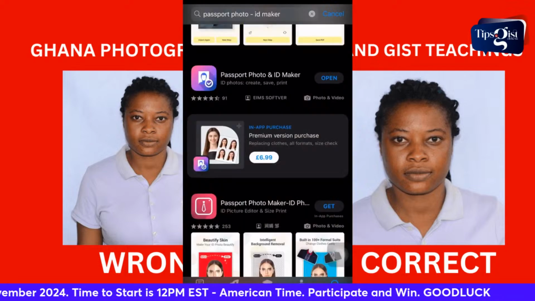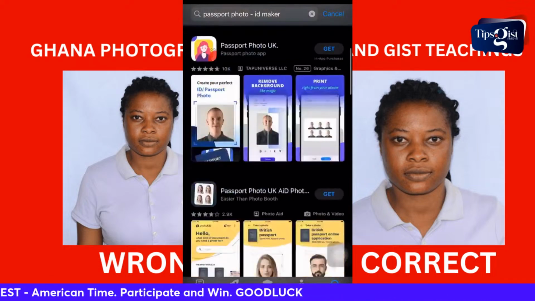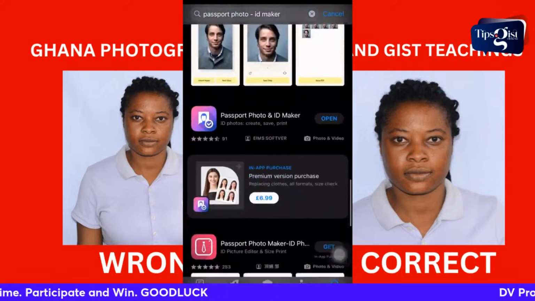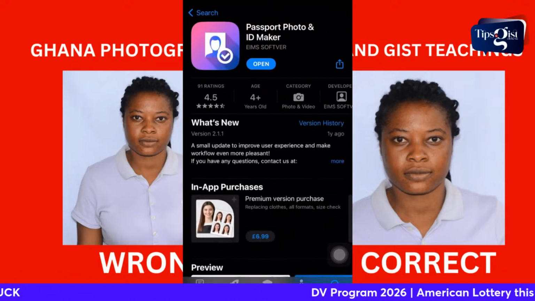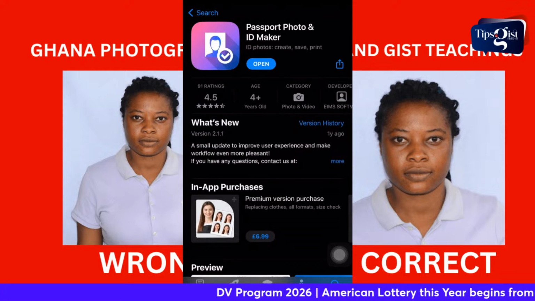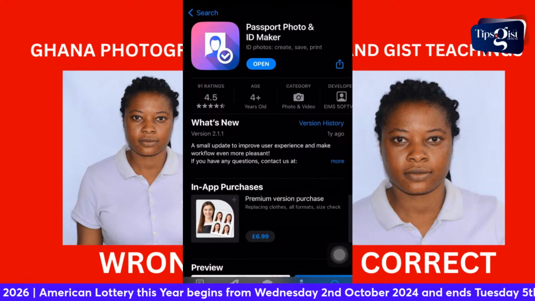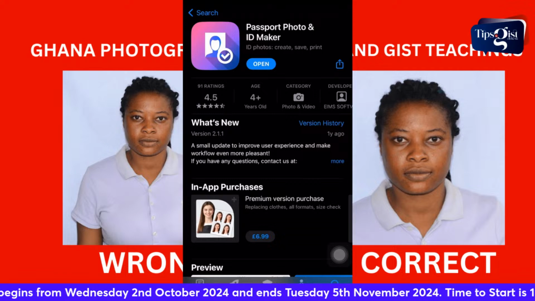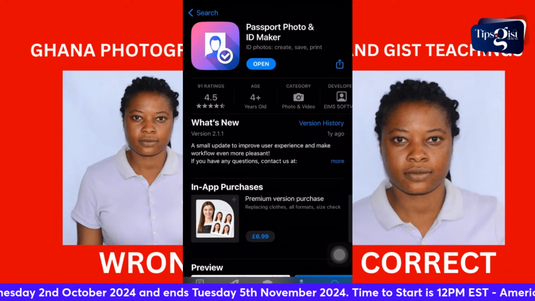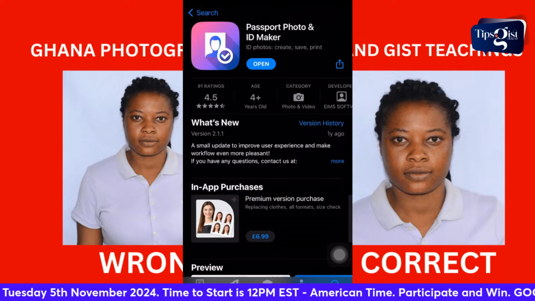So guys, this is the app of Passport Photo ID Maker. That is why you have to come to the App Store. Take a careful look at this logo. Okay, look at their logo. This is it. Okay, Passport Photo ID Maker. Then install it on your mobile phone and start the editing. Okay, if you are finding it difficult to find this app, the link is right on my YouTube channel. When you go on my YouTube channel, there's a video that is teaching you how to edit your photo, and the link is embedded in the caption.